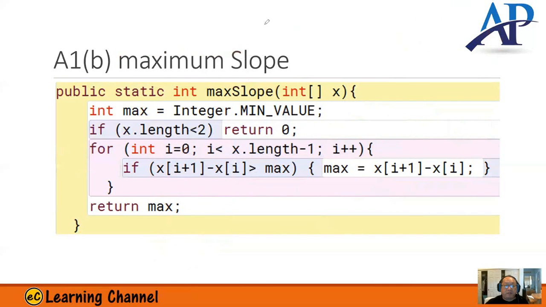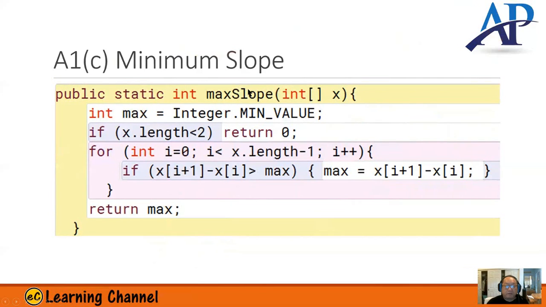By doing this, you found the maximum slope location. Is that okay? For the minimum slope, you actually go the opposite way.